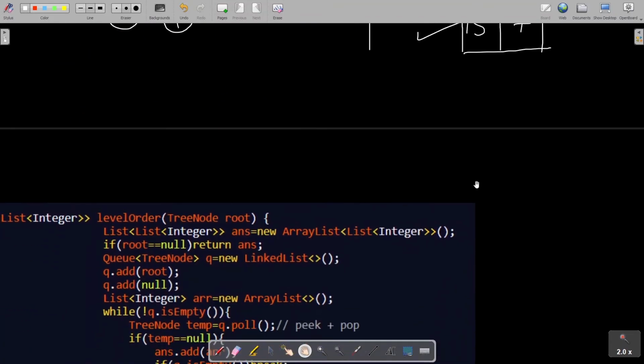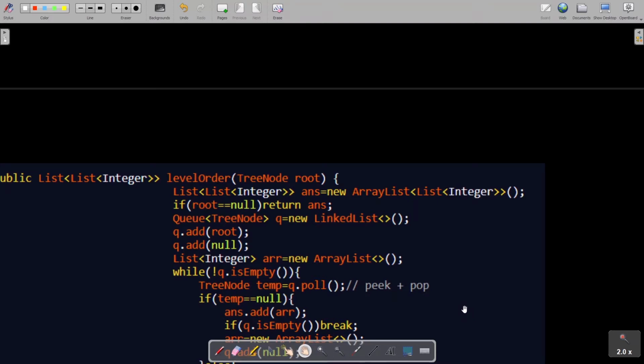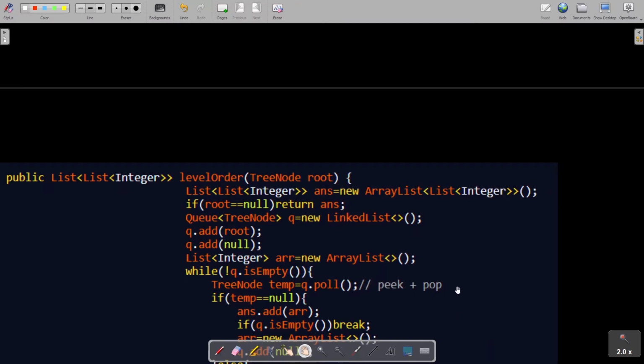So now let's try to go through the code which I have used for level order traversal. This is iterative code. I'll go through each and every step, and I'll dry run a test case in the end, but let's go through the code first.